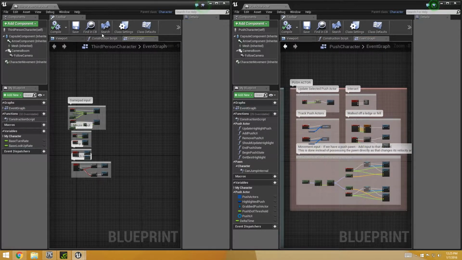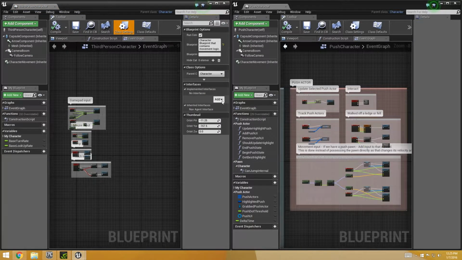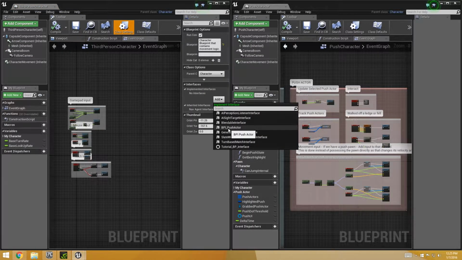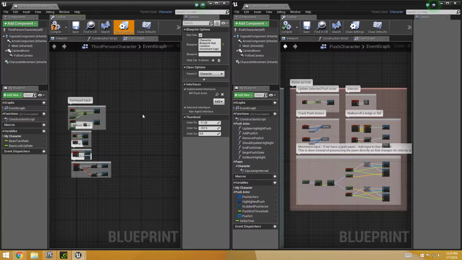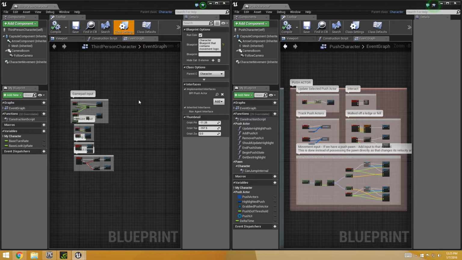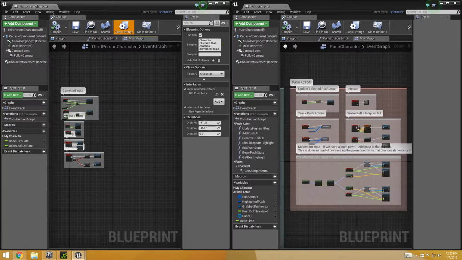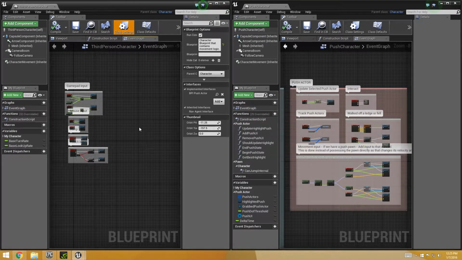So let's do it. Third person character, we're going to go to the class settings and add in our interface. This is going to be the BPI, Blueprint Interface Push Actor. Once that's added in, we can compile and save. When we move these over, these events should contain the code. It won't get messed up in any way then.